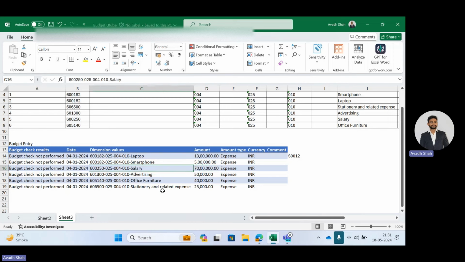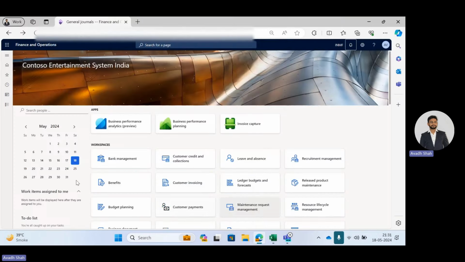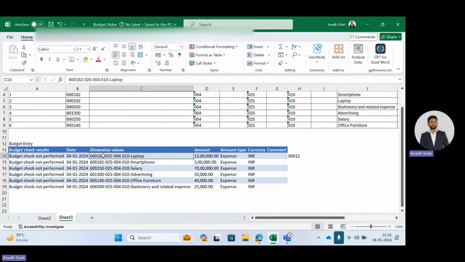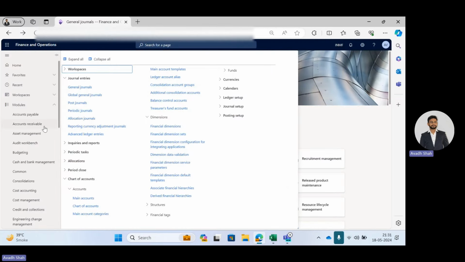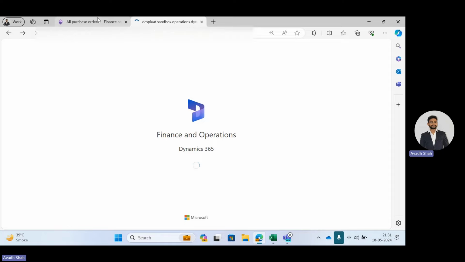Now in the system, we will show how the system will calculate budget and how the system will calculate controls. Firstly, I'm taking this example of this main account. For that, I'm going to create a purchase order in a budget control.